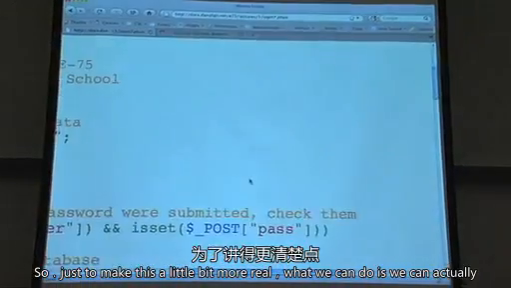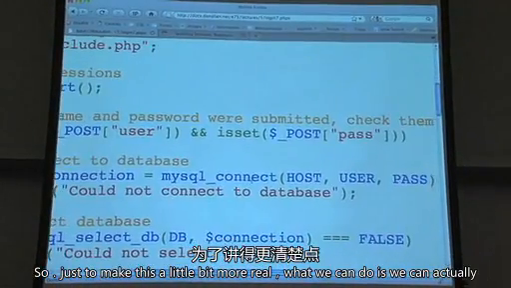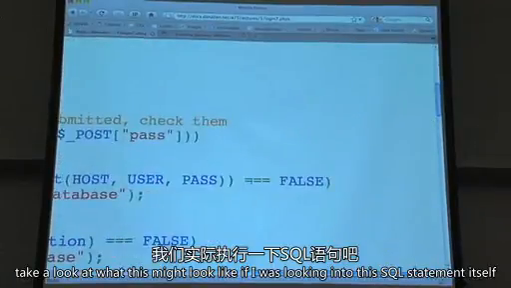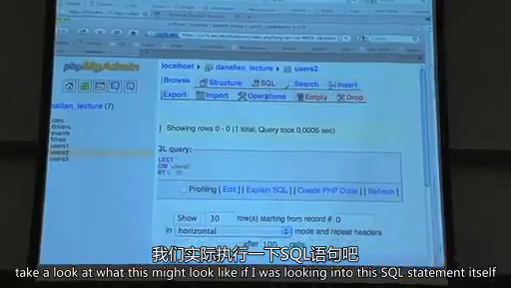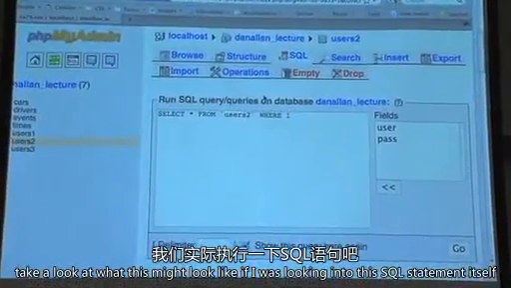So just to make this a little bit more real, what we can do is take a look at what this might look like if I was looking into this SQL statement itself.